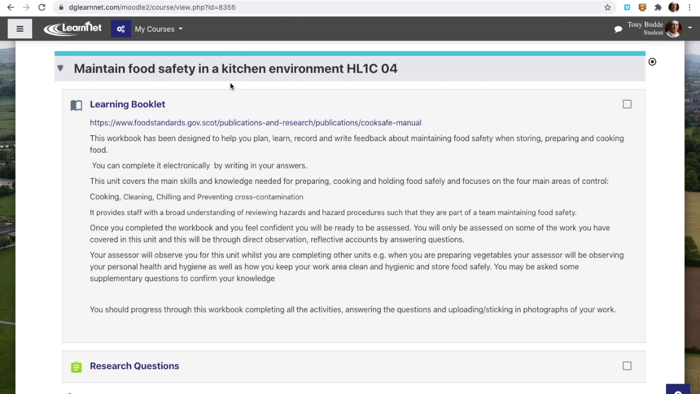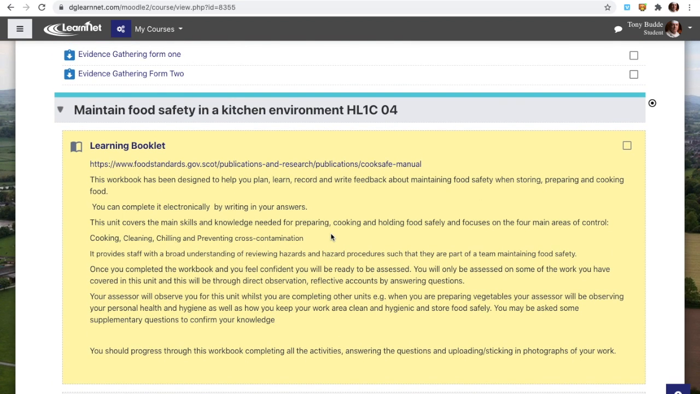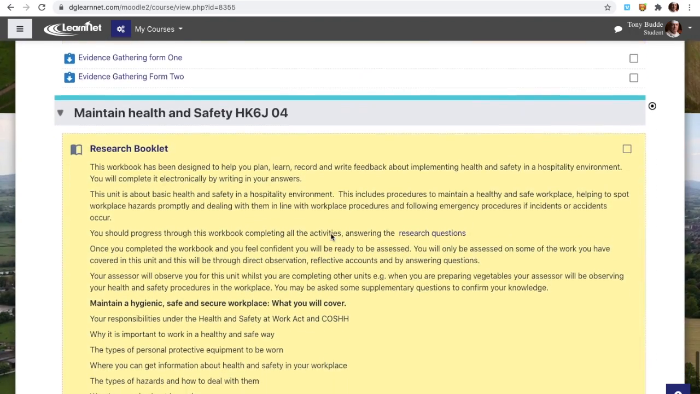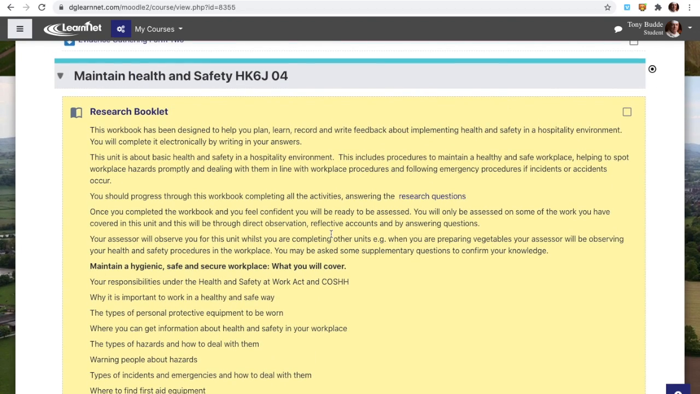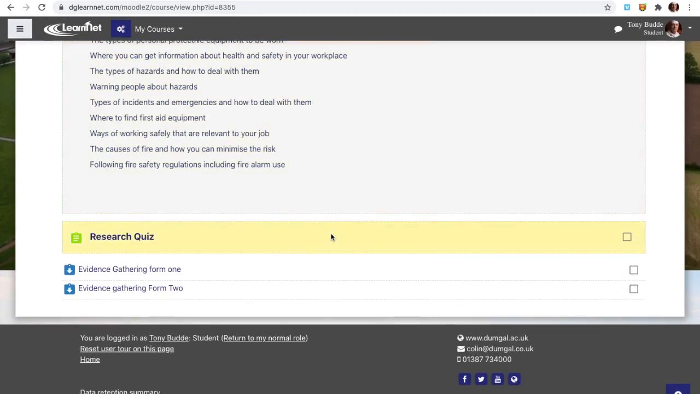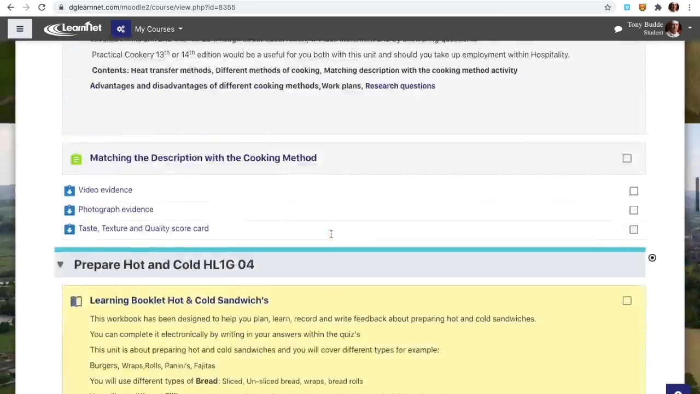So maintain food safety in the kitchen environment. Again, that's working through how you empty bins and don't let them overflow and things like that, and how you work in the kitchen. Keep it nice and tidy, nice and clean. Make sure all your temperature probing, things like that. And then we go health and safety. So again, it's using slippy floor signs, faulty equipment, and things like that. And then that will be the end of the course.